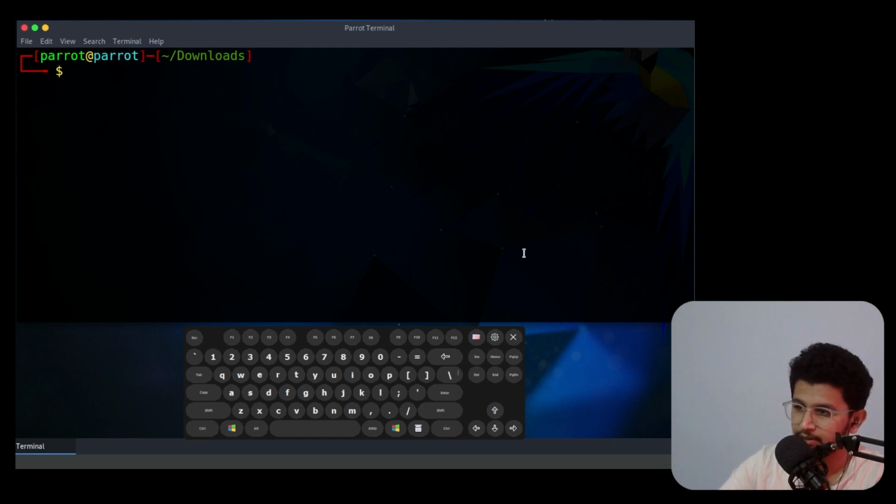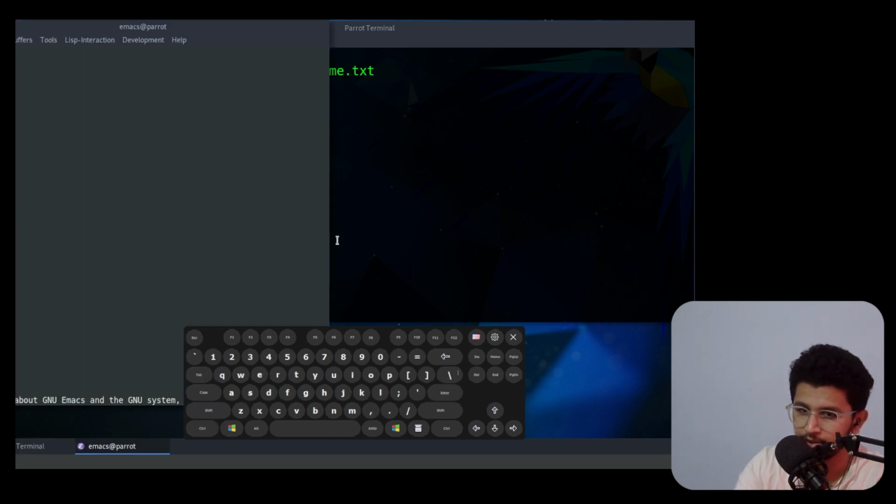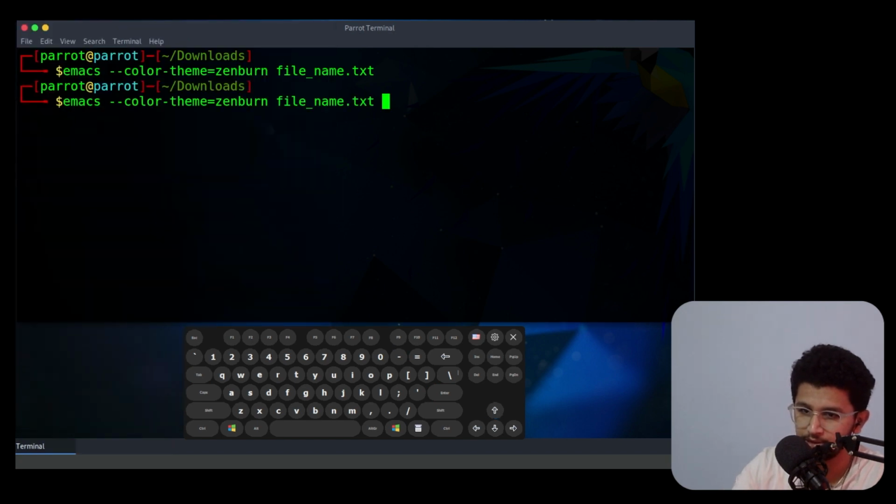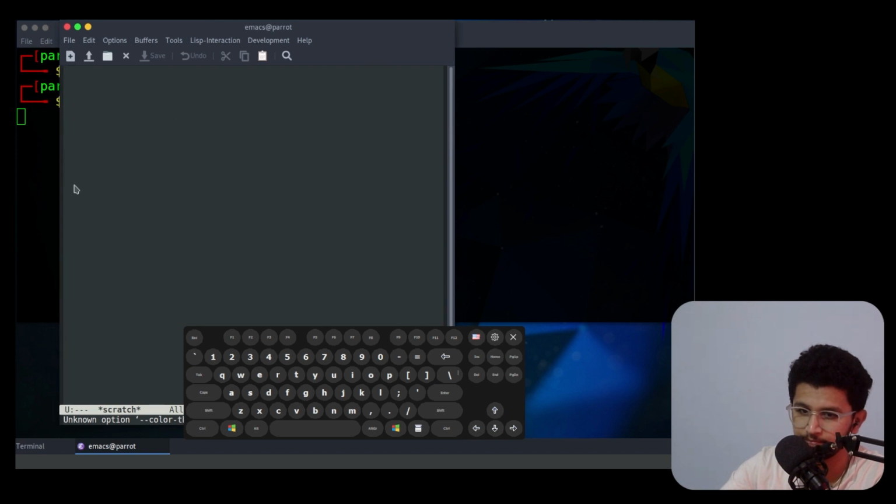Okay, the next thing is that if you need to open Emacs in some kind of theme, let me take one theme, that will be Zenburn. There are many themes, but let me take the Zenburn theme, and you can see the file has been opened in the Zenburn theme. You can see all the text in different colors.